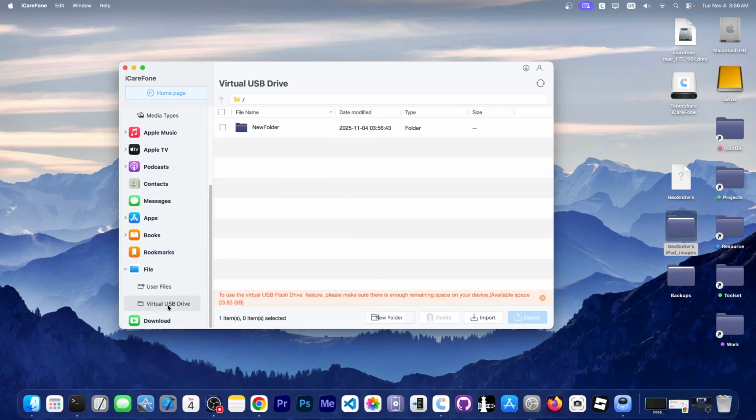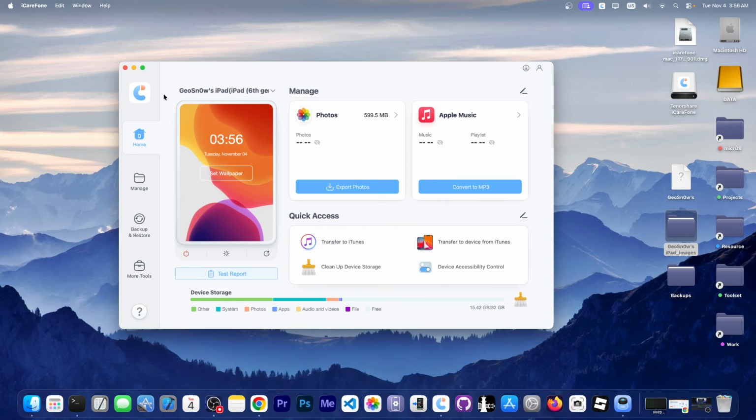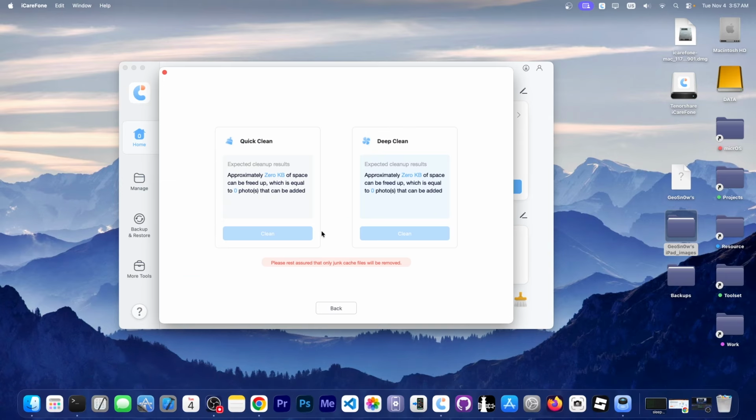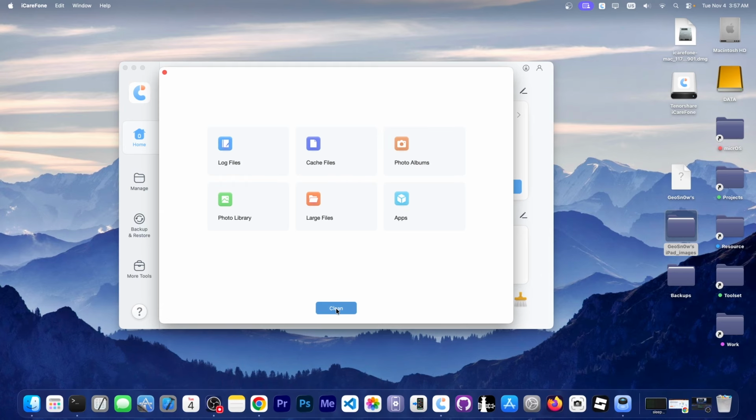And there's also the virtual USB drive feature, and this one essentially allows you to use your device as a virtual USB flash drive and take advantage of the storage on the device, which is pretty nifty if you need to move files over and so on. There's also a feature over here, clean up device storage, and this one can help if you feel your device is cluttered and so on. But for now, my device doesn't have any junk. In your case, there will be quick clean and deep clean, and this can help you save some space if you have been using your device a lot.